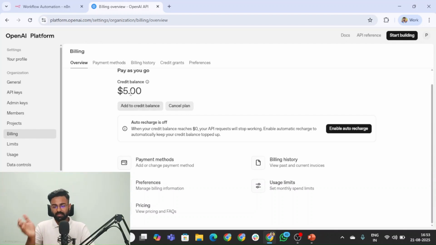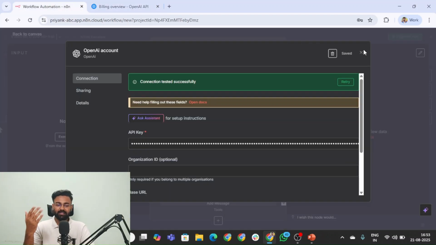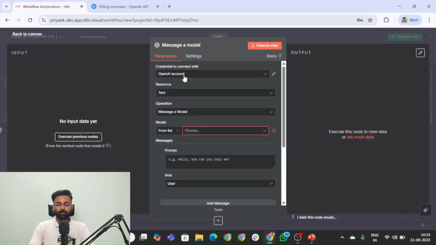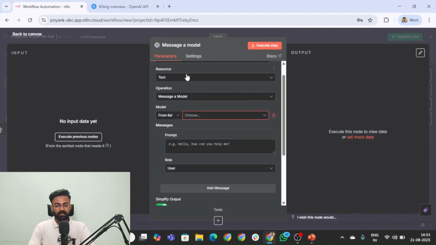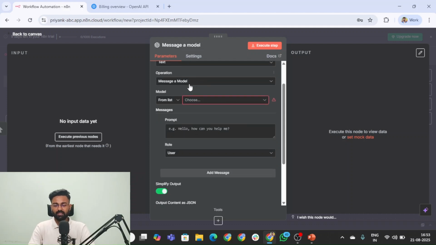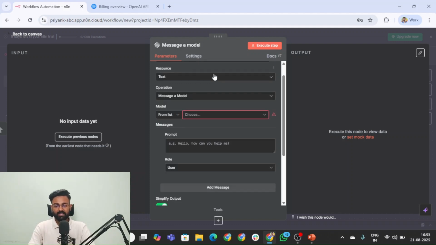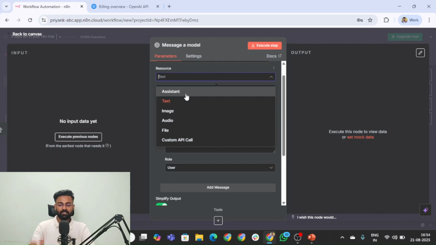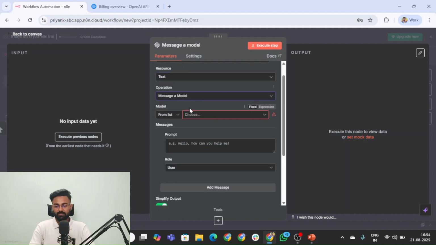And the moment that you are done with this, you can simply go back to your n8n and start using the OpenAI credits. Now the OpenAI account is connected. We'll keep the resource as text because of course we are messaging a model, operation message a model. Let's explore what other options we have. Assistant, you've already seen this, and all the other resources, I'll just dive into it. But yeah, let's start off with message a model.